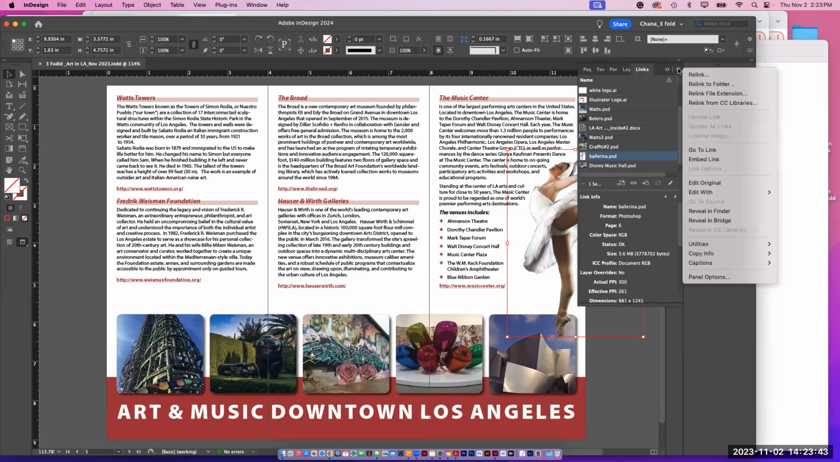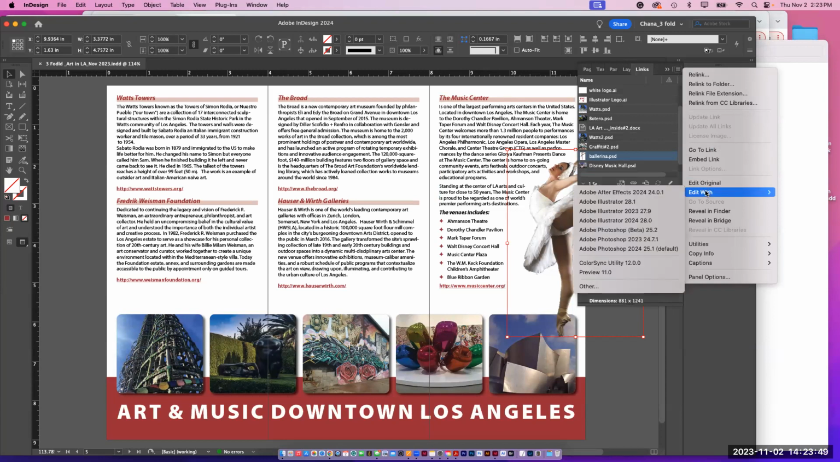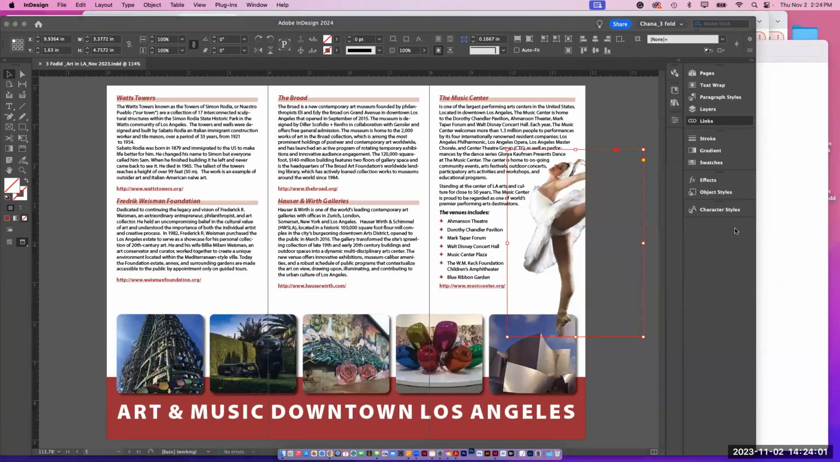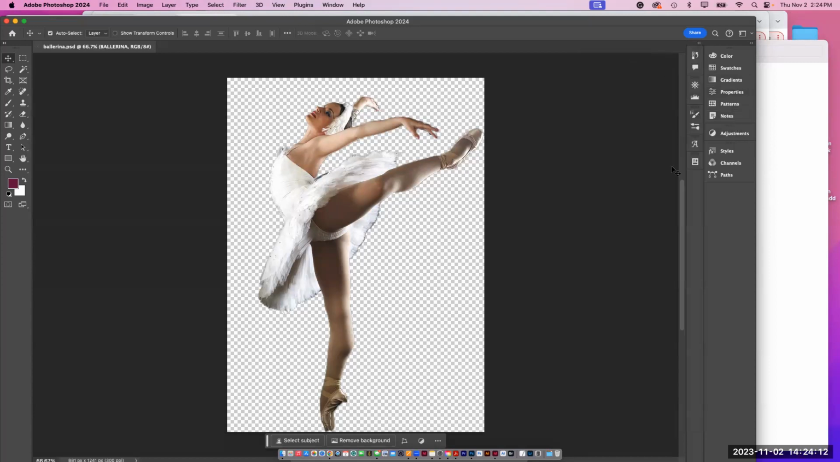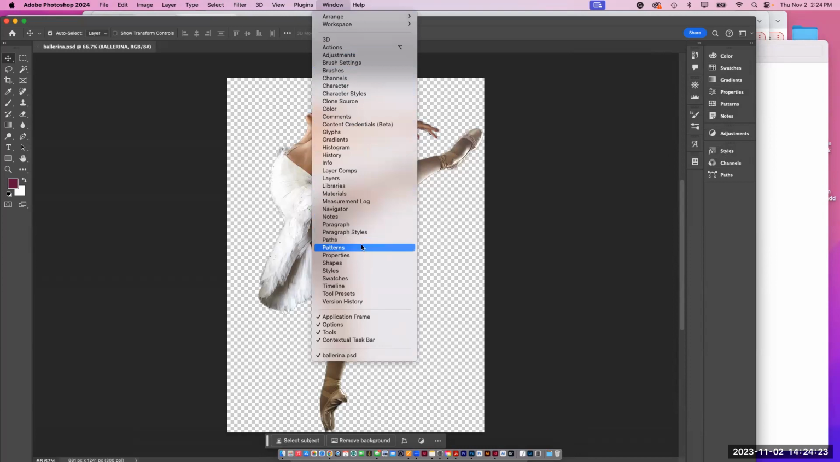So if I don't like anything, if I select just the ballerina, and I go to the links panel, and then I go back here and go edit with, I can go and edit with Photoshop 24.7.1, or 25.1, which is the latest Photoshop that I have. And I can see here the ballerina. And this is a little Photoshop over here within InDesign. And this is why sometimes you need to know a little bit of Photoshop to understand what's going on over here. I'm going in Photoshop to my layers panel.